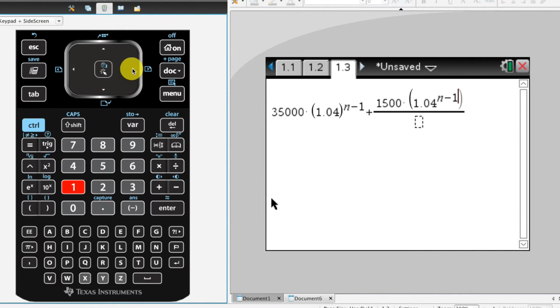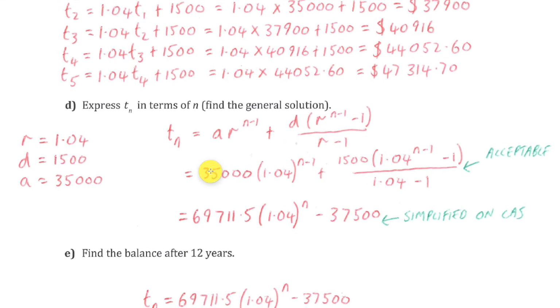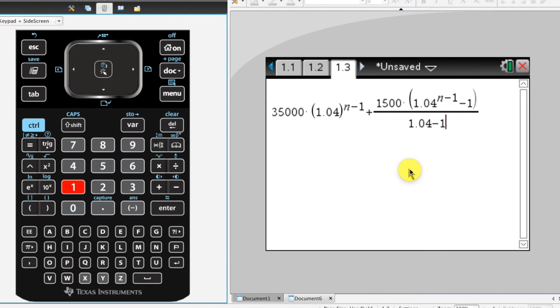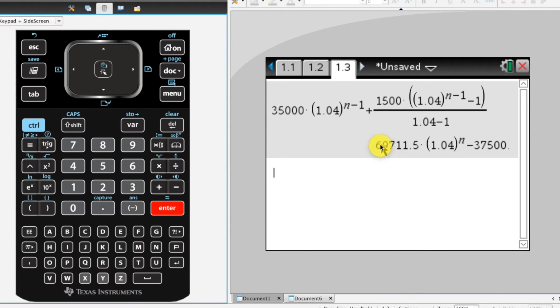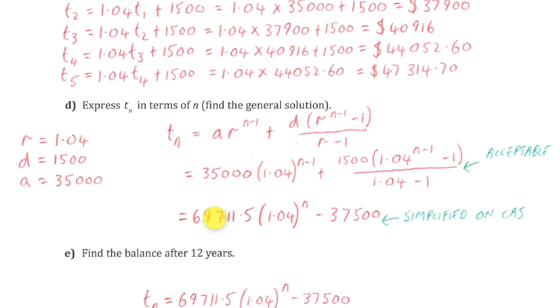And just move my cursor across. This is really important, so it's no longer in the power part. Minus 1. And then down the bottom, I've got 1.04 minus 1. All right, so that's all the right-hand side. So it's just this part here. And if I hit enter, you can see it gets simplified, and there's a simplification. And I write that down as my answer here.